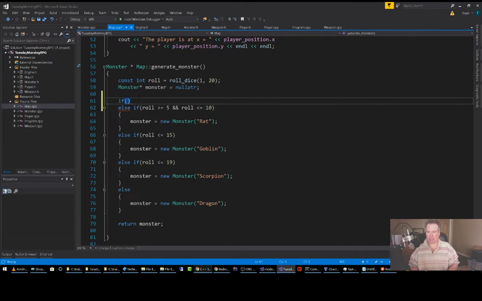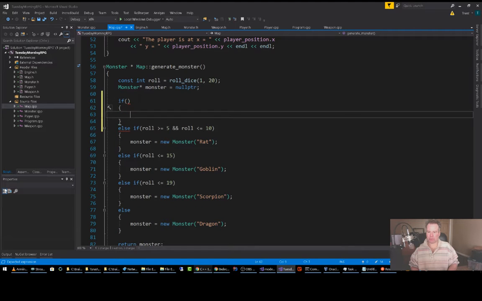Let's fix this logic because I know we need to do this. This will fix our no encounter. So, probably not the best thing to do. We've already initialized a null pointer on the monster variable, but just so I don't have an empty if for now. So if roll is less than 5, then the monster becomes nothing. So we can get rid of this.